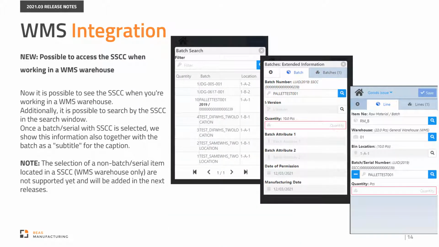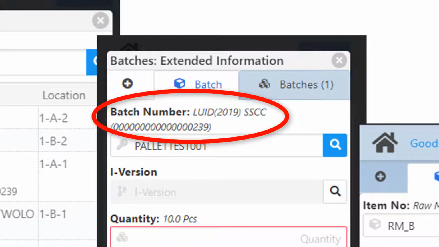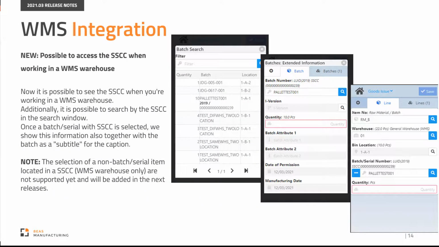Now it is possible to see the SSCC in the web apps when you're working in a WMS warehouse. Additionally, it is possible to search by the SSCC in the search window. Once a batch or serial with SSCC is selected, we show this information also together with the batch as a subtitle for the caption. Please note the selection of a non-batch serial item located in an SSCC, WMS warehouse only, are not supported yet and will be added in the next releases.